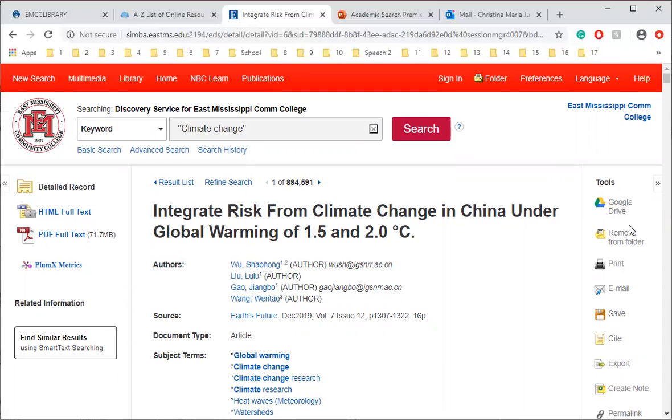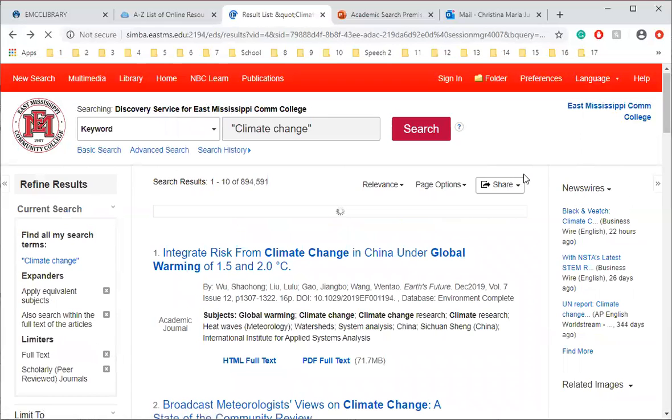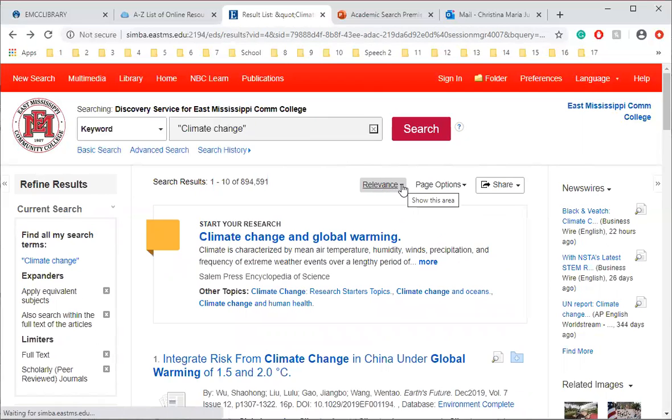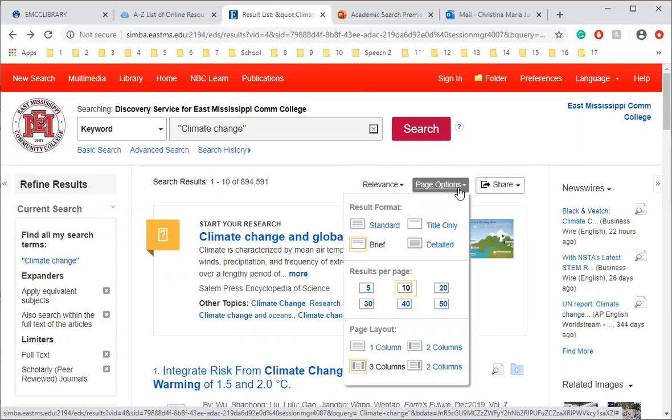Last one I want to go over, let me go back. There's actually 2 more sections I want to show you in the general area. So you've got these 3 buttons right here. This one shows you how to sort your results. So you can sort newest to oldest, oldest to newest, and by relevance. You can also change how you want the page layout to look, what you want to see when you open this up.